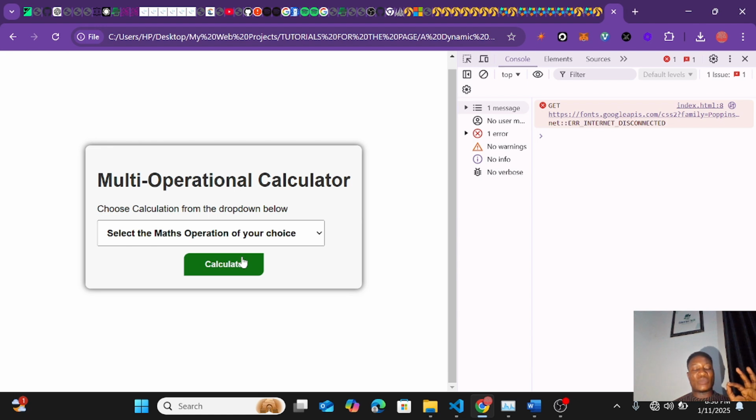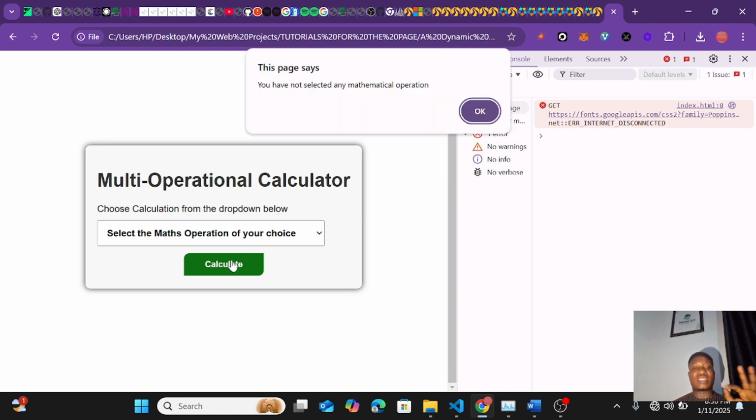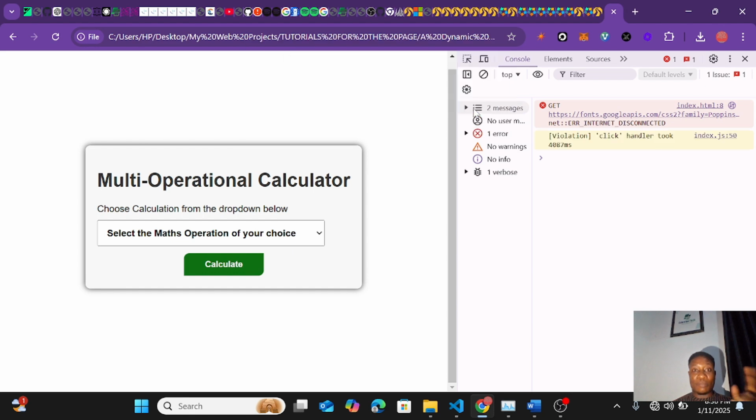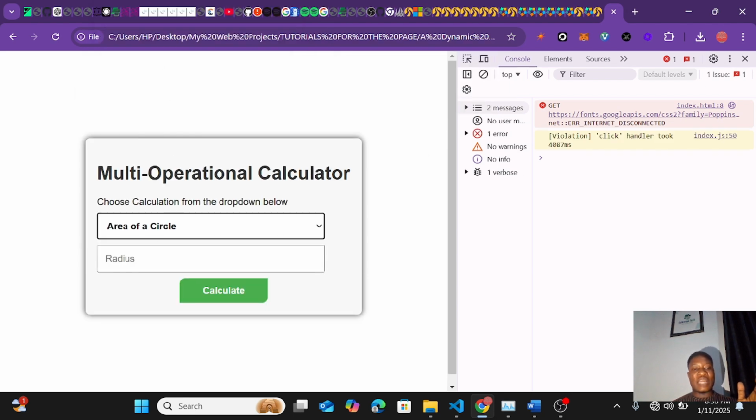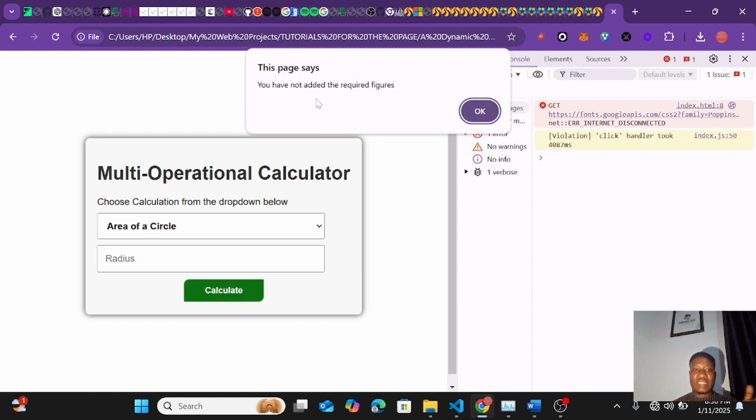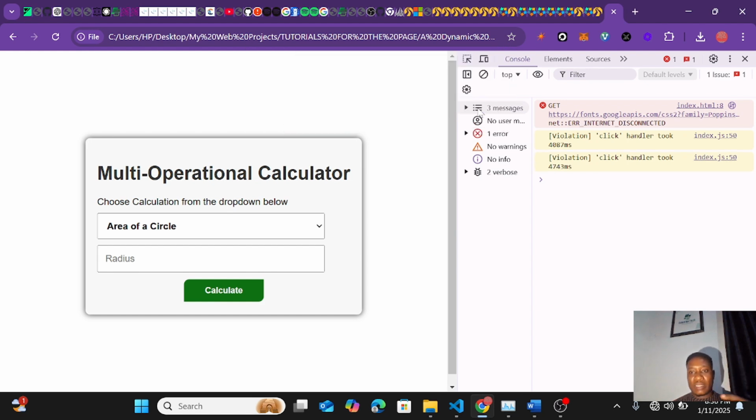Remember, the first alert we added is this. If you click on this without selecting the operation, it will show you you've not selected any mathematical operation. Now if you decide to select any mathematical operation and you did not put in the units that are supposed to be inside the input field and click calculate, this alert will show you you've not added the required figures. All right, so thank you for paying attention.